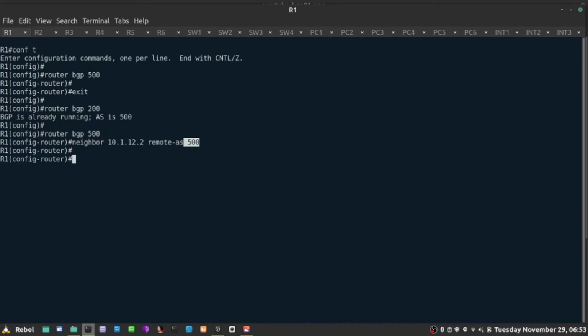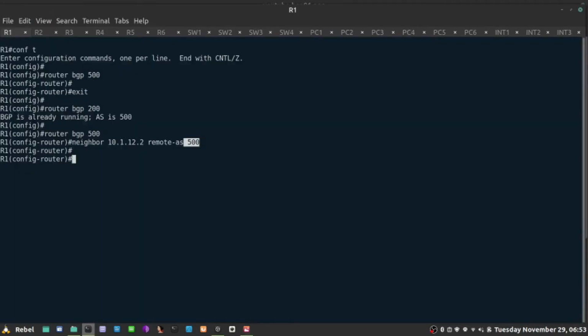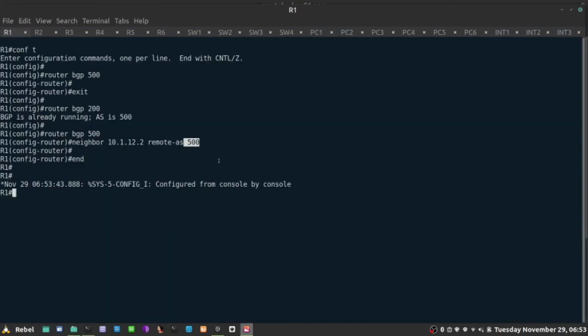Now, here's what is going to happen. At this point, R1 is trying to establish a TCP connection by sending a SYN packet, expecting a SYN-ACK, and finally an ACK should be sent from R1 to R2. Is it happening now? Well, it is, but it's not successful. The reason is that R2 has not been configured to respond to that TCP. There is no BGP AS 500 routing process created on it just yet.